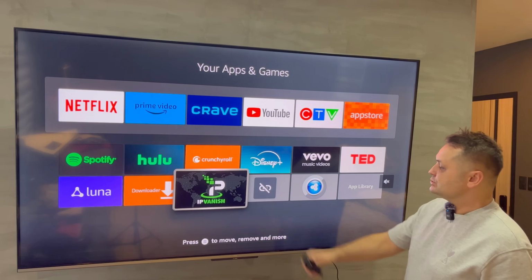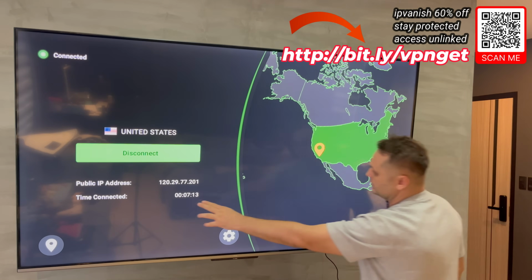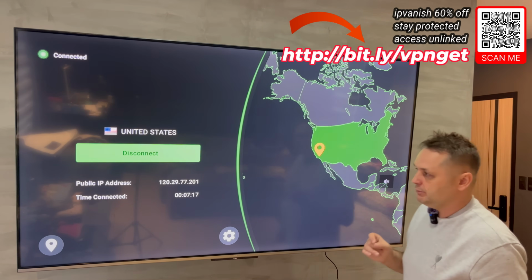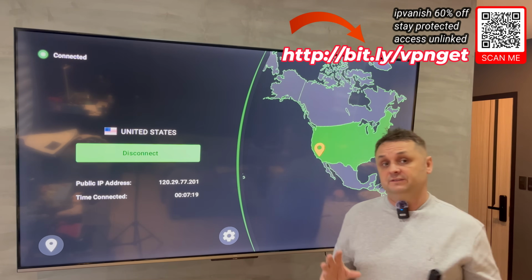Just to show you, IPVanish was running and connected the whole time, just for your safety and security, and making sure that you get all the updates and all the things in the Unlinked store.